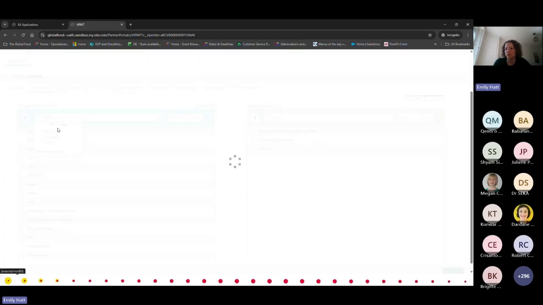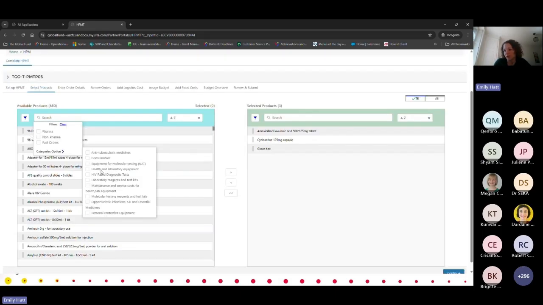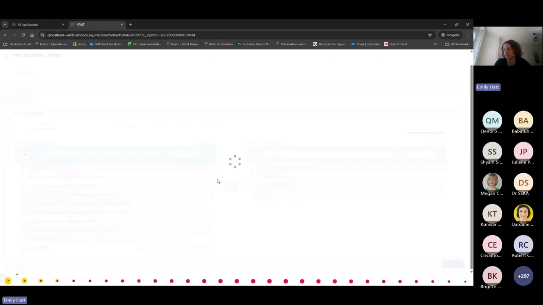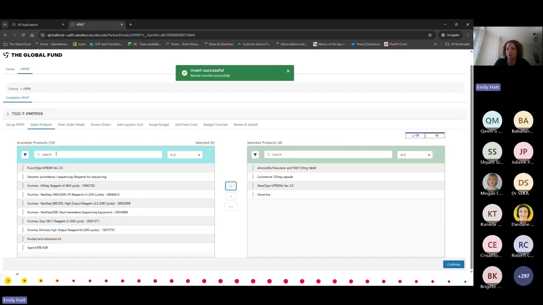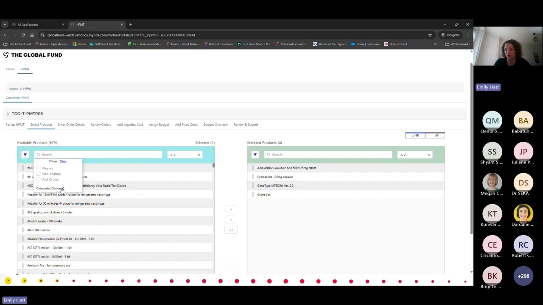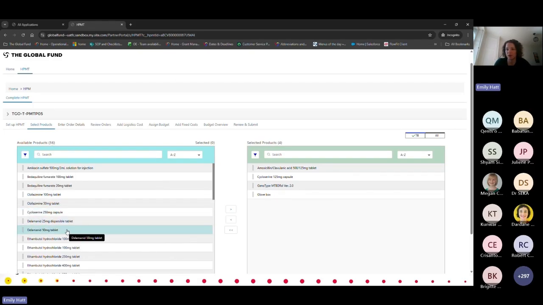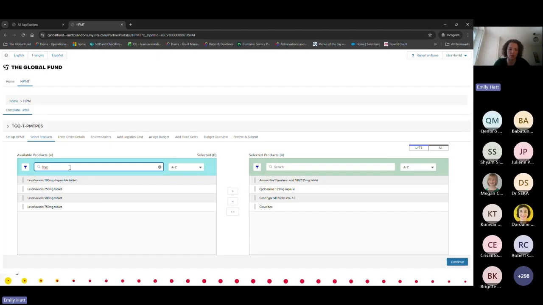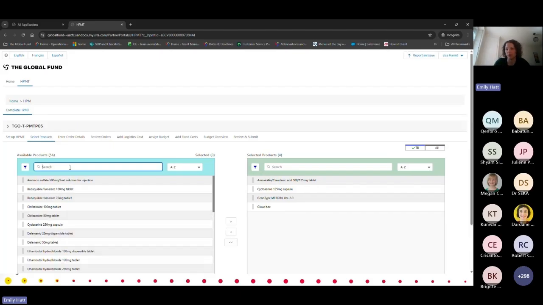And I'll select one more product for testing, maybe some reagents and test kits. So I'll click on this one. Now, also to say you do have this search bar. So if you want to filter, so if I filter on anti-tuberculosis medicines, I still have 56 products here. I can then start typing the name of the product, and you'll see that it will narrow down the search. So it makes it much more simple to find the products that you're looking for.